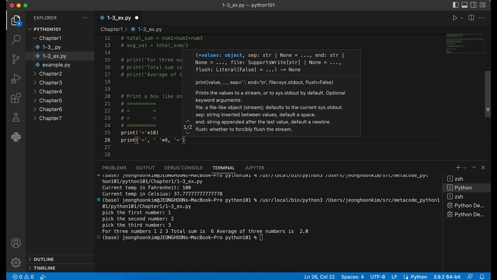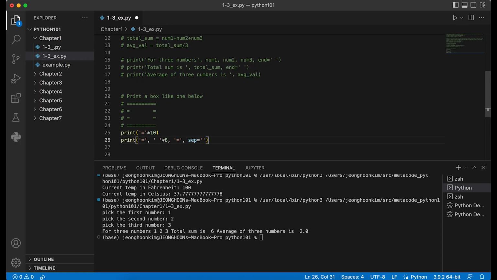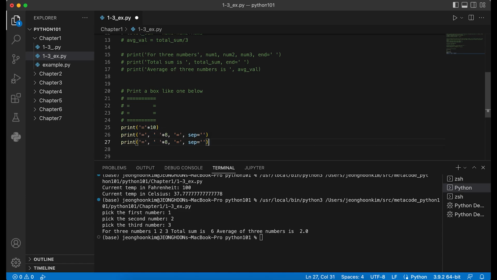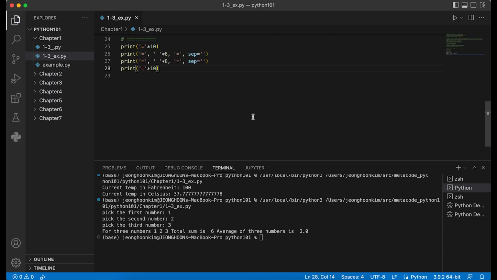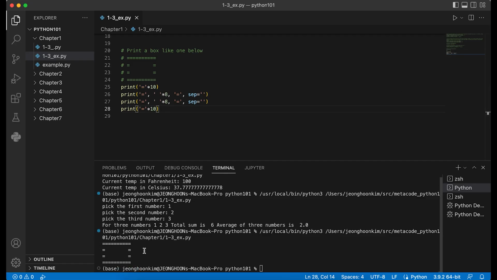And then when we have more than one item, it's going to put another space, which we don't want. So we say separation is nothing. And this will be copied here. Again, this will be copied again here, right? And save it. Let's run the code. Okay, that's exactly the same as the box that was in the question, right?